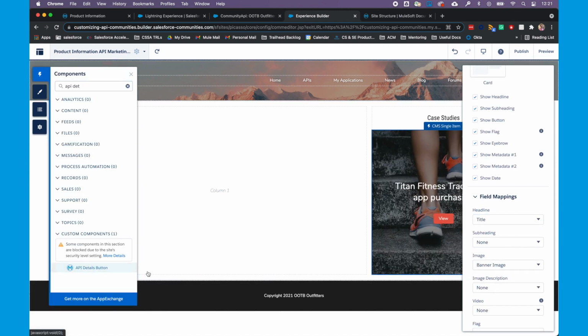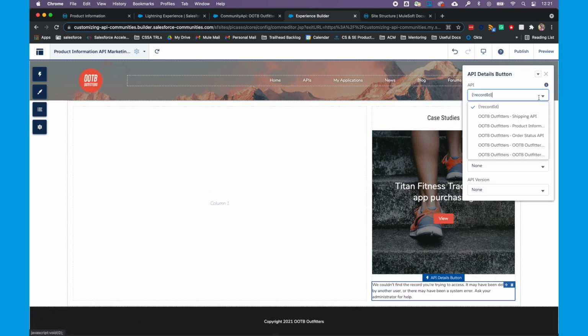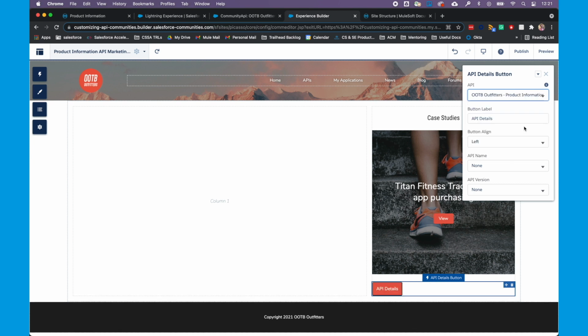Next, I'm going to add the API details button as a call to action underneath the case study, and I'm going to choose the product information API. I'll center it, and I'll append with the name. So I just need to add a space and a hyphen and another space. And that looks good.